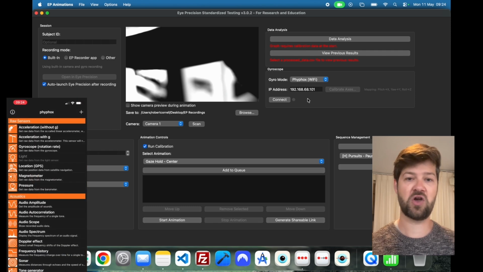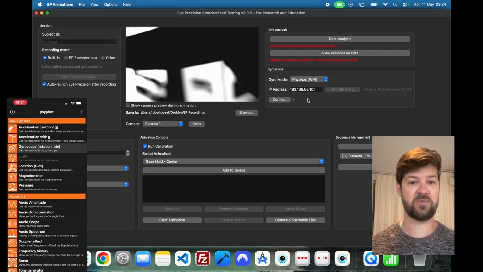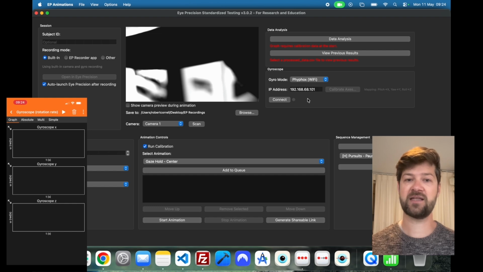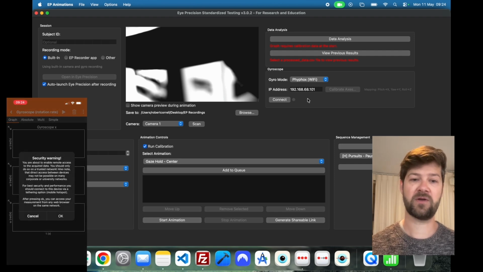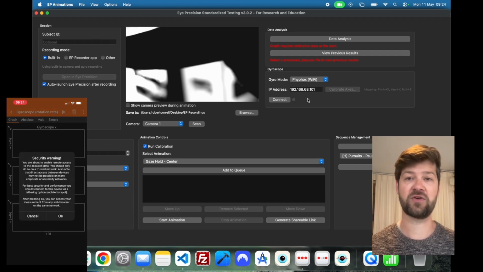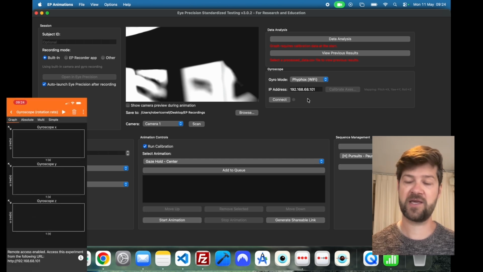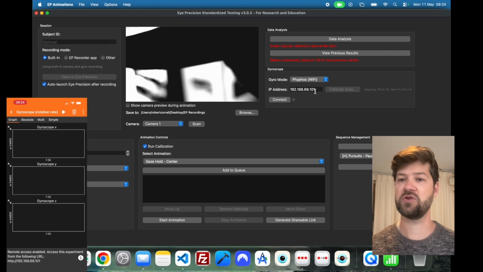What you then need to do is open the app on your phone and choose the gyroscope rotation rate option. That opens up like this, and you need to tell it that it's allowed to communicate with your computer. So you push the three little dots at the top right, and then the enable remote access button. That'll open up a security warning. Just click OK, and when the security warning is gone, it'll give you an IP address down at the bottom, and that's what you need to fill in here in EP Animations.